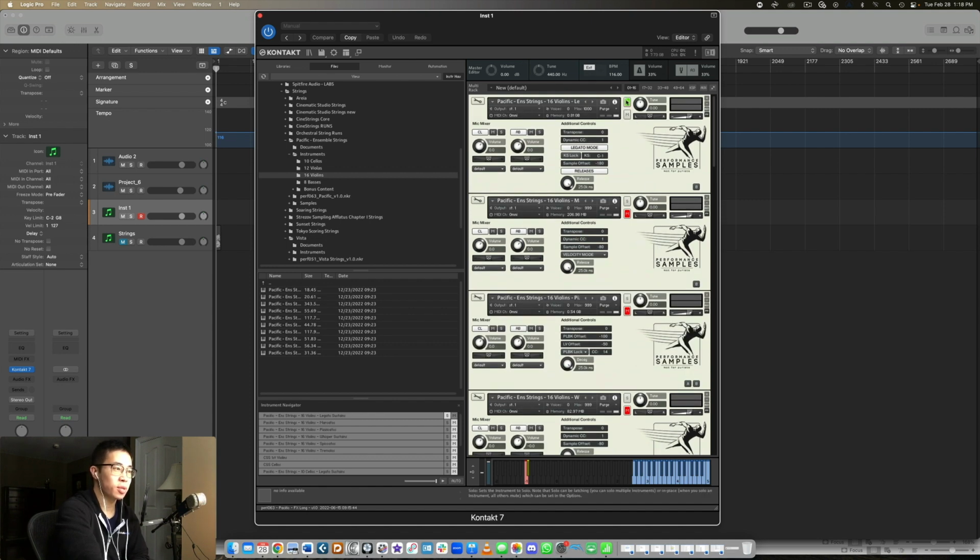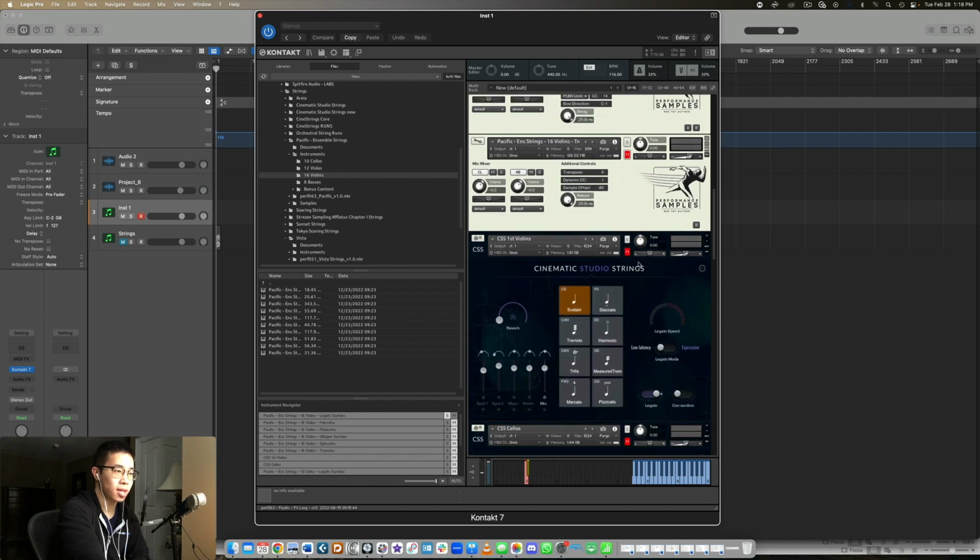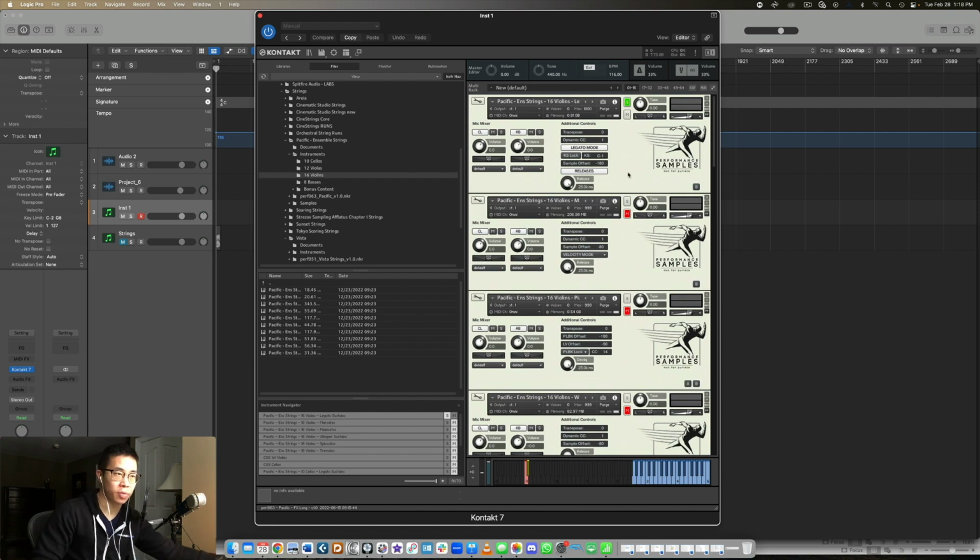So let's hear a bit of Pacific first. We'll hear the 16 violins legato, then we'll switch over to CSS and we'll see what the difference is. Here we go.